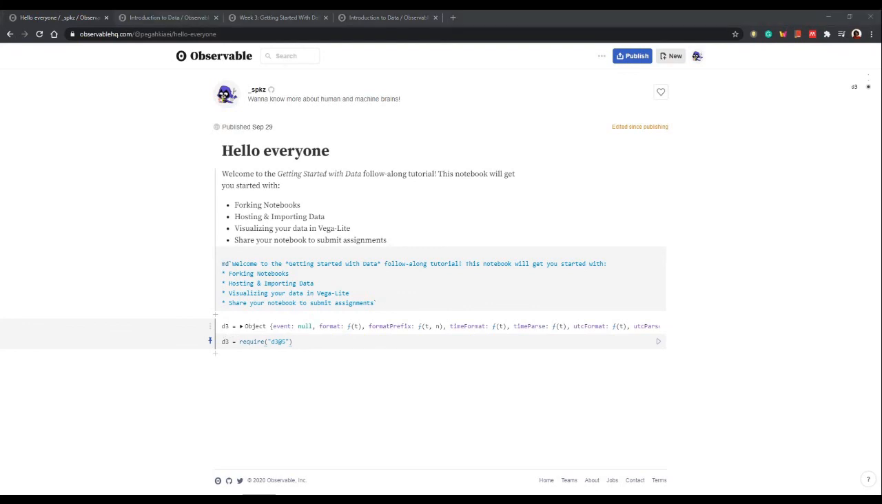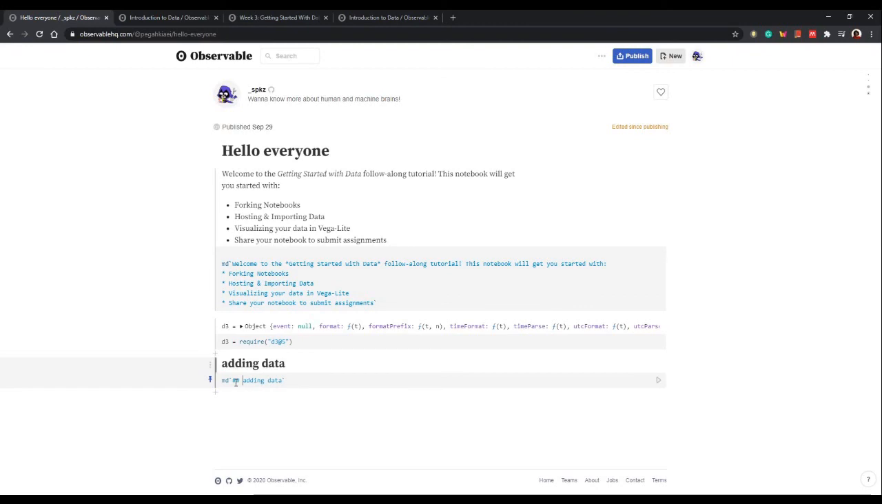For the next section, we need to add our data inside the environment. There are a couple of ways. So let me first write what we want to do. The next section is adding data.